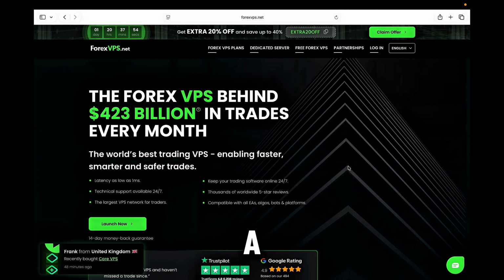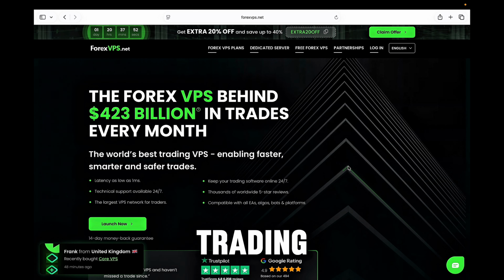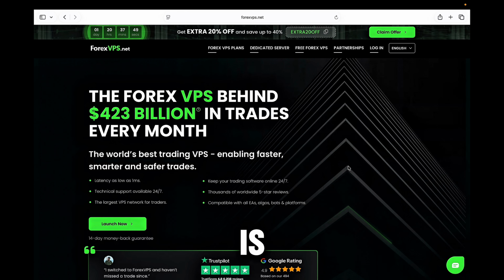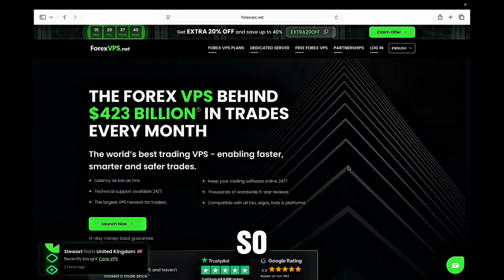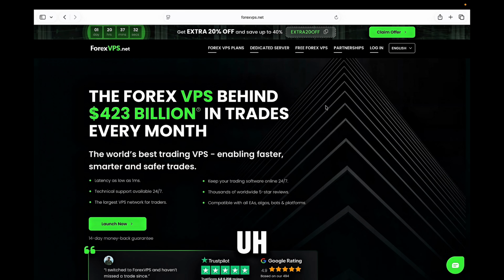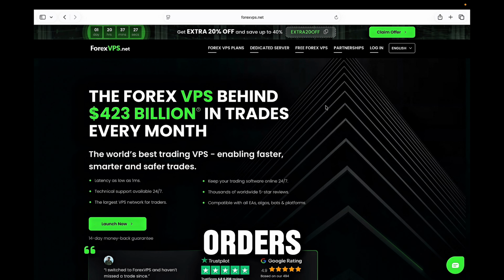Okay, after getting your trading account ready, one of the most important steps is to get the virtual private server, or VPS. A virtual private server is basically a computer that runs 24/7. We are using Forex VPS because of its good performance and low latency. It gives very fast execution of trade orders without any delay.